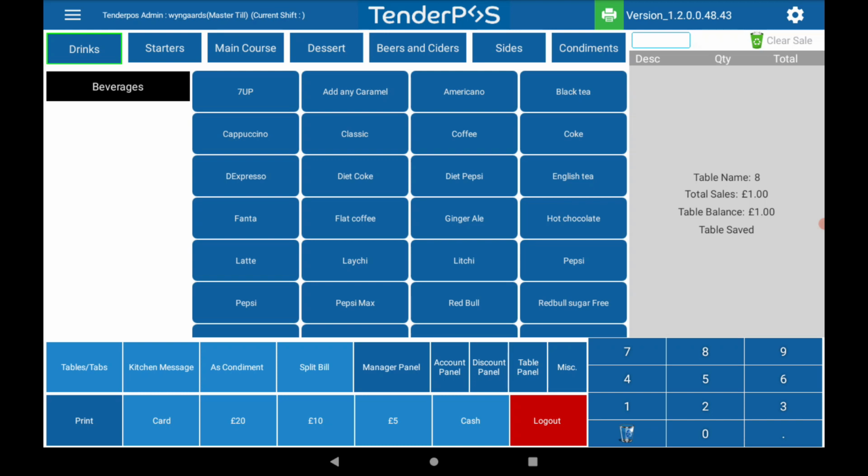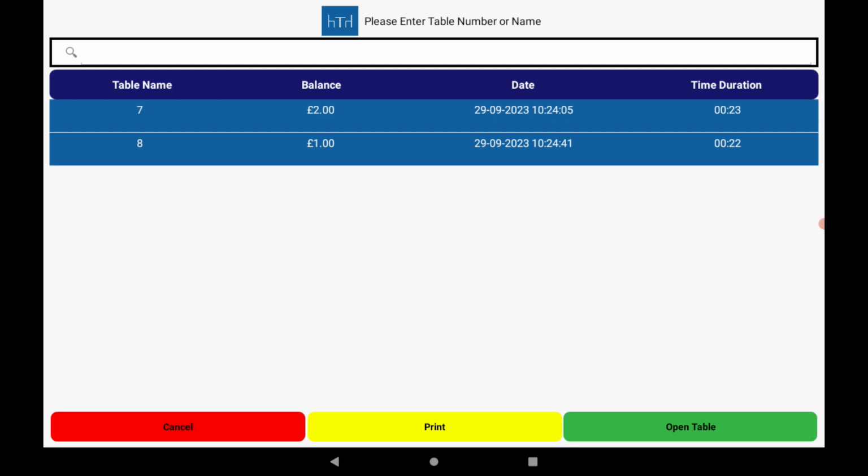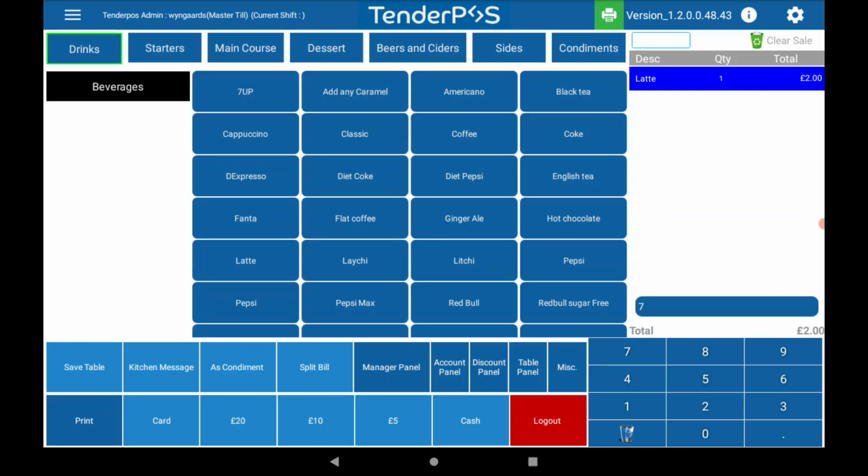Now, let's have a look at some of the other functionalities around tables. Let's pop back into our table list. Let's open up our table number 7. And what we're going to do now is we're going to go and merge our table. Although we've just split it out, let's have a look at our merge feature.